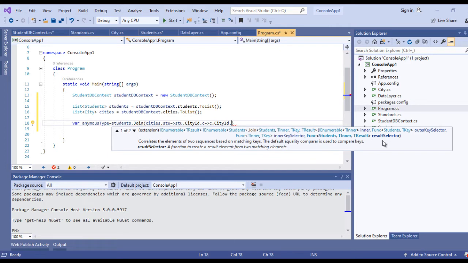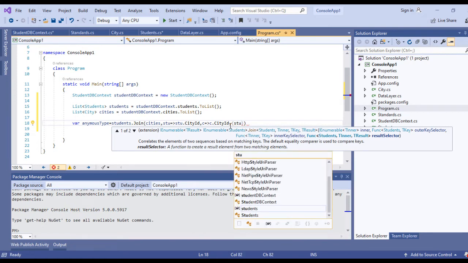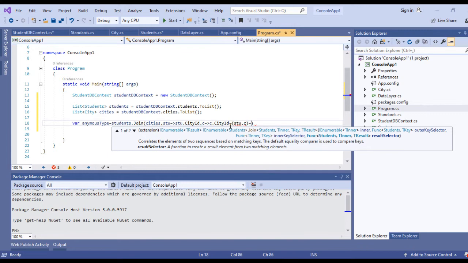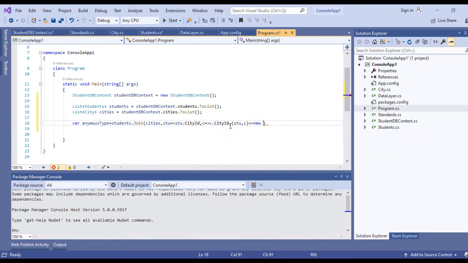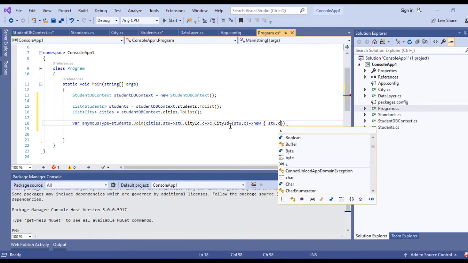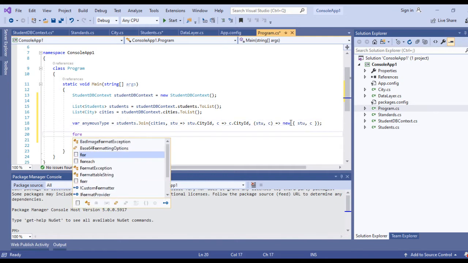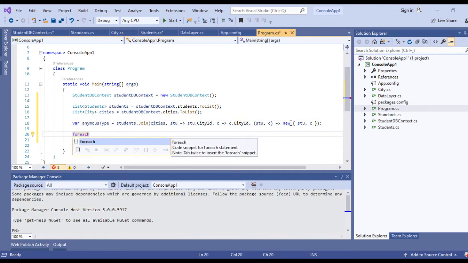Now we have a result selector. So stu, which represents students, and c, which represents cities. That implies new, and we have stu comma c. Here stu represents students and c represents city. Okay, so let's check if we have extracted the data properly or not.